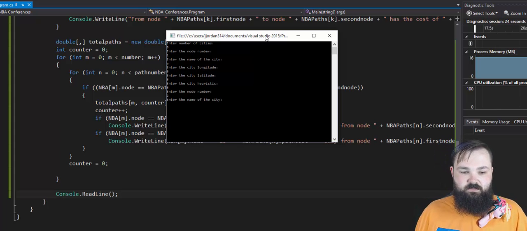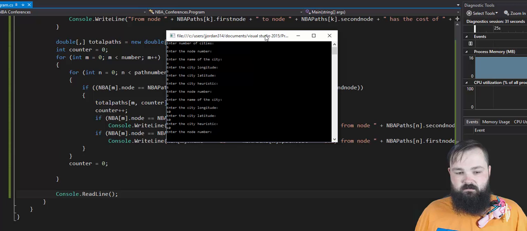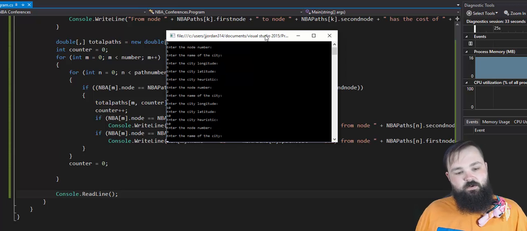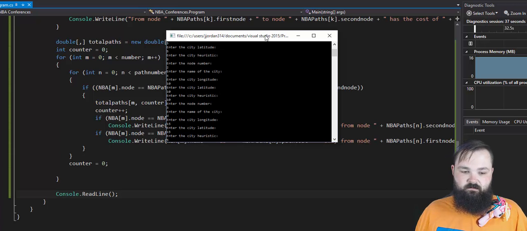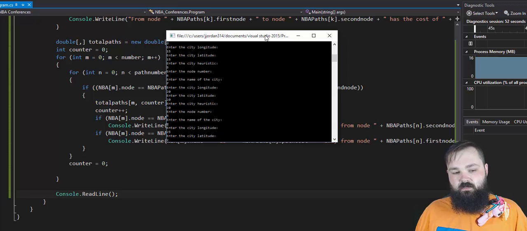The next node number is going to be 2. Name of the city is S. Longitude, let's do 10, 10, 10. Next node number 3. Name of the city is D. Longitude is 15, 15, 15, whatever. And then the next node number is going to be 4. We're going to name that one F. 20, 20, 20. And then the next one's going to be node 5. We'll name that one G. That's going to be 25, 25, 25.